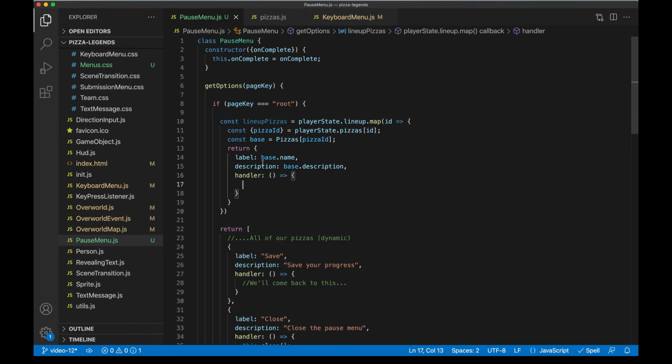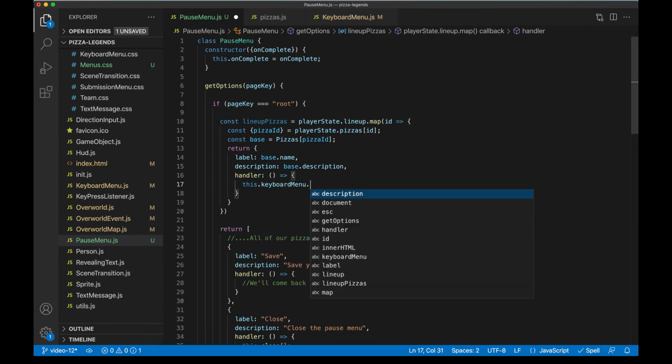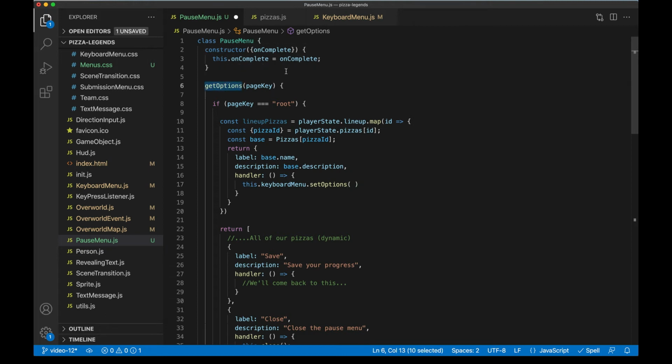Now when we choose this pizza, we want to switch to sort of a details page of just this pizza. So we're going to set new options on the menu when we do that. So keyboard menu, set options. And so to get these new options, we're going to recall our get options method here, but we're going to pass in a different page key. So this dot get options, and our page key is going to be actually the ID of the pizza that we're talking about right now. So I'll just plop in ID here. That way this function will get called, but with a different input, and so we can route the logic a little bit differently. Now we can use this list here. We'll go ahead and spread it into what we're returning.